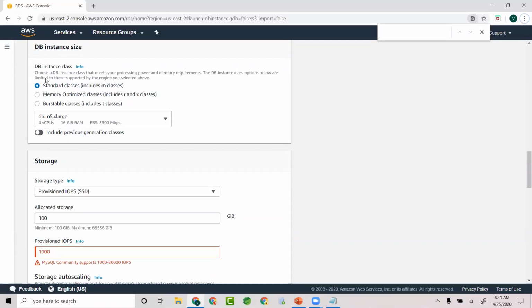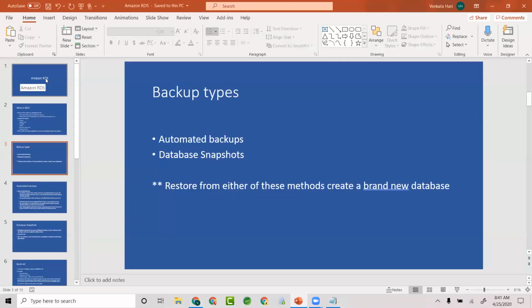Okay, so essentially you can take the automated backup. Once you enable it, Amazon automatically takes backup, and within the retention period, you'll be able to go back in time and restore your database. But when you restore it, it's creating a brand new database. That's very important for you to understand, because to be able to answer some of the scenario questions, you need to know that. Restore from either of these methods creates a brand new database.